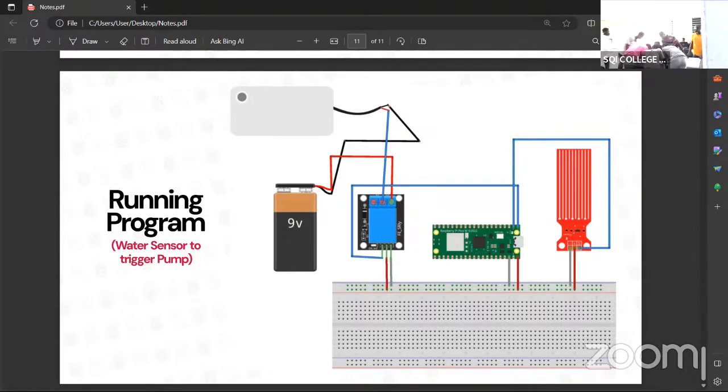So my GND too. This is ground. GND. Yeah, this is GND. I can get my ground to ground here, and I can get my ground to ground here too. What if you want to attach the pump? Yeah, just leave the pump for now.